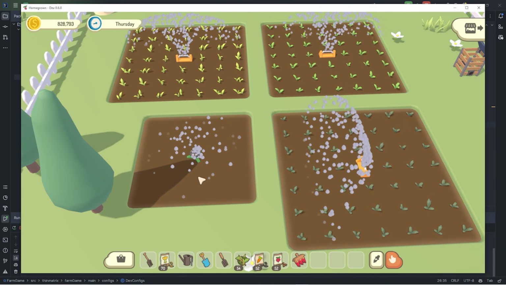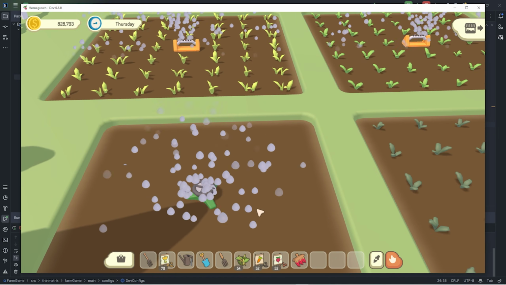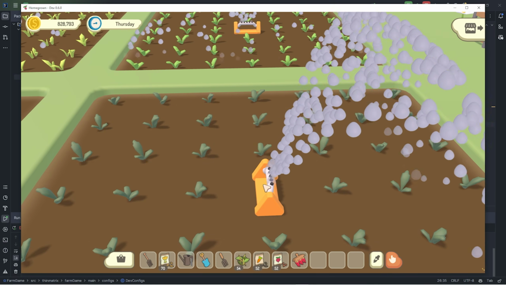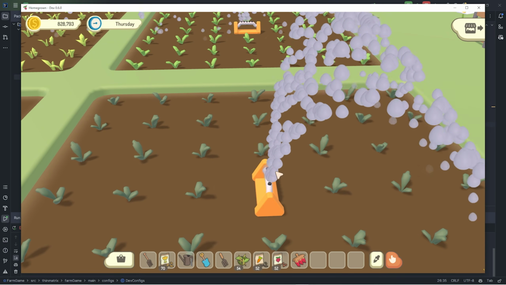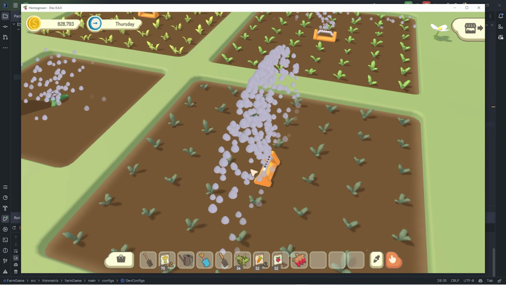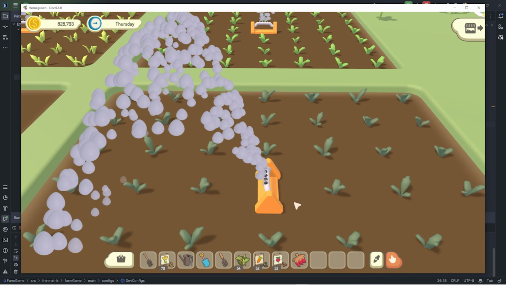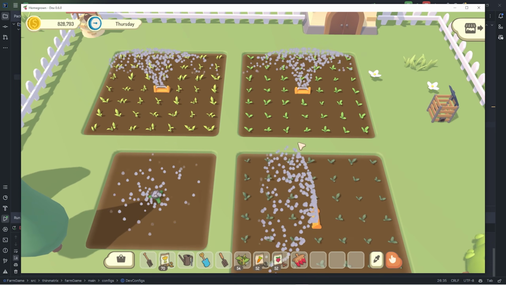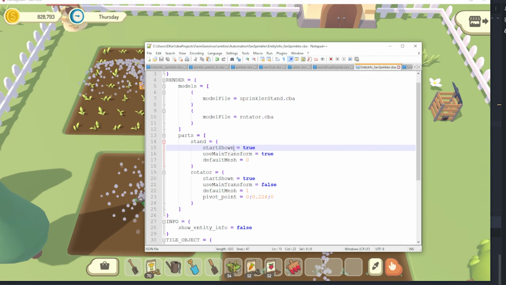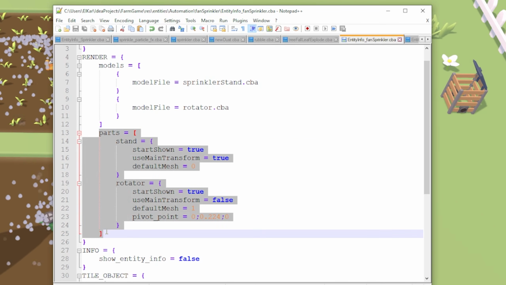So the sprinklers have some moving parts now. For this one, the top spins around, and for this one, that middle bar now moves back and forth along with the particle effect. And I don't really have a full-blown animation system in my engine at the moment, so what I do instead is I split the entity into multiple parts.